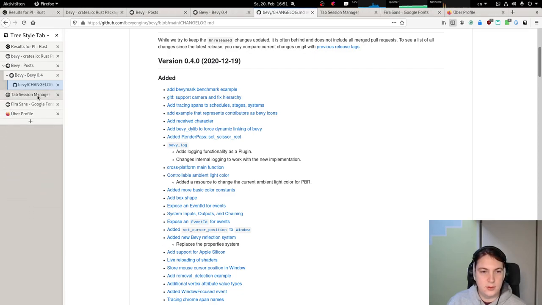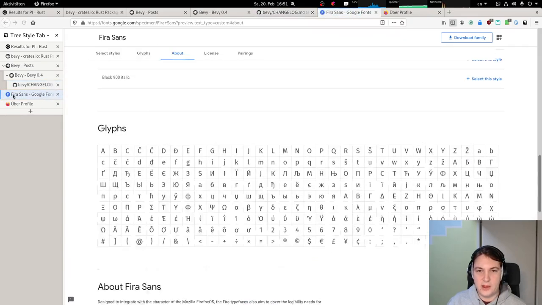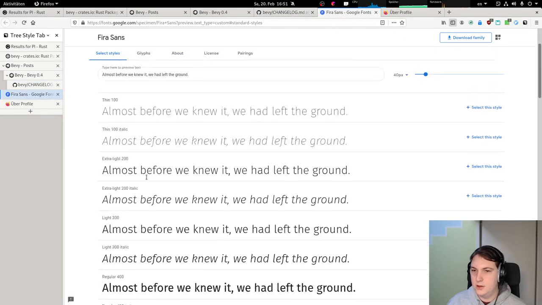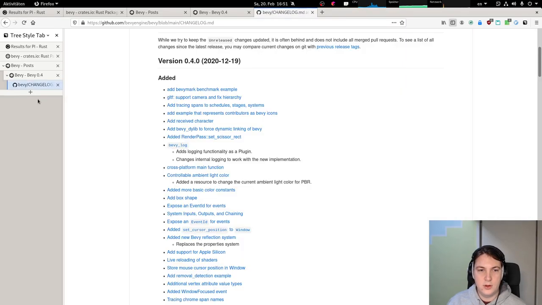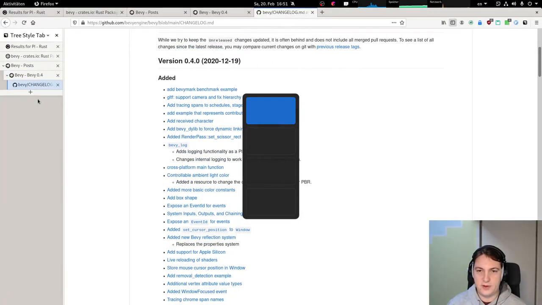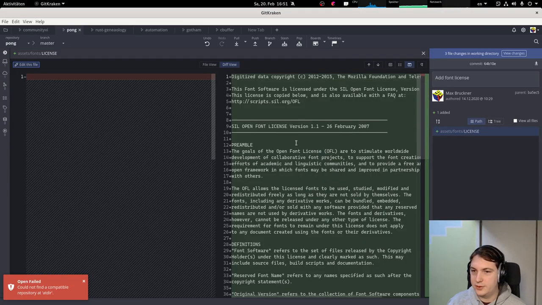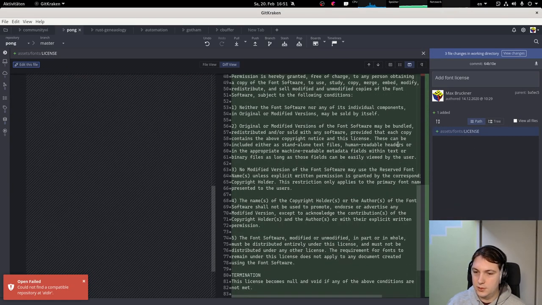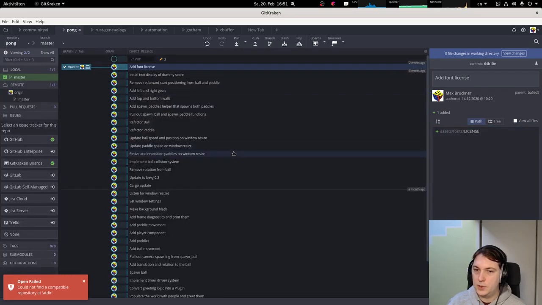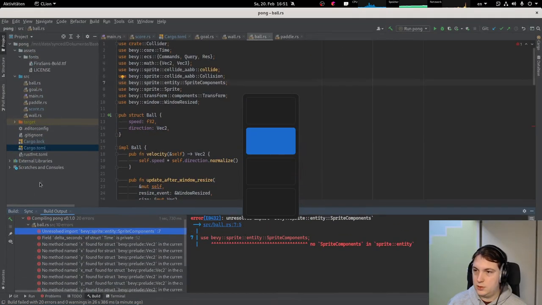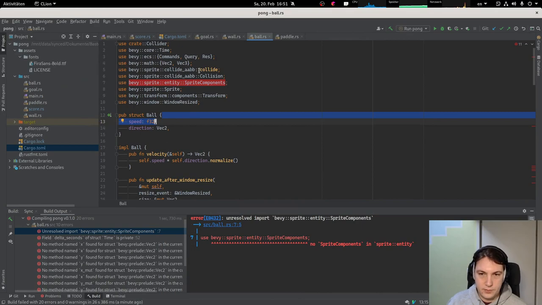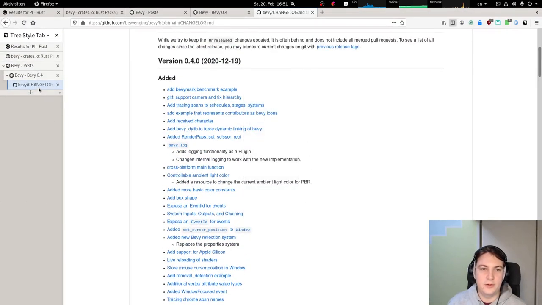docs.rs documentation. By the way, I have added the fonts now. It was just a matter of, I think, just adding the license file of the open font license, and that's it. Yeah, sprite components, it cannot be found, so let's take a look.